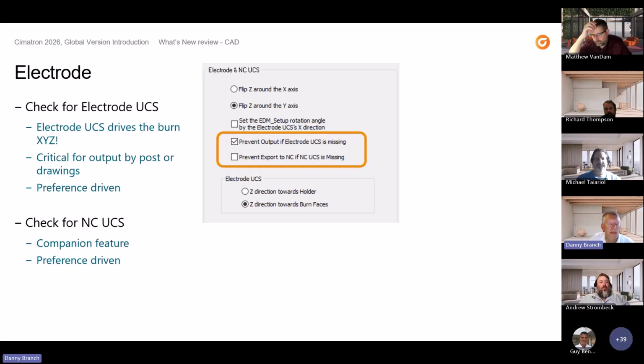The only other thing I have time to talk about in electrode are a pair of safety checks. The important one for me is the one about electrode UCS. It is a preference-driven check. We've got it on by default. So if you're getting a question, what is this pop-up? That's because of this. Now I've circled them.